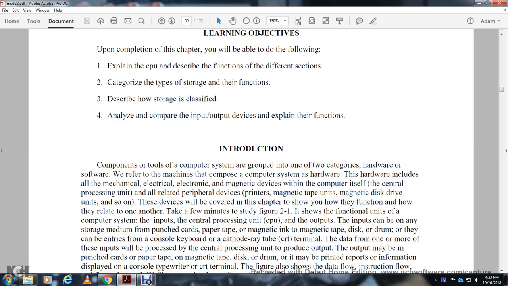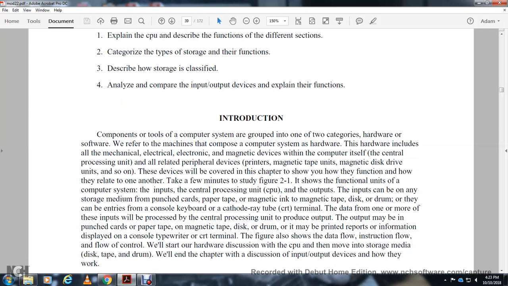tools of the computer system are grouped into one of two categories: hardware and software. Hardware refers to the machine, the computer system. The hardware includes all mechanical, electrical, electronic, and magnetic devices within the computer itself: the central processing unit and all related peripheral devices, printers, magnetic tape units, magnetic disk drive units, and so on. These devices will be covered in this chapter to show their function and how they relate to one another.